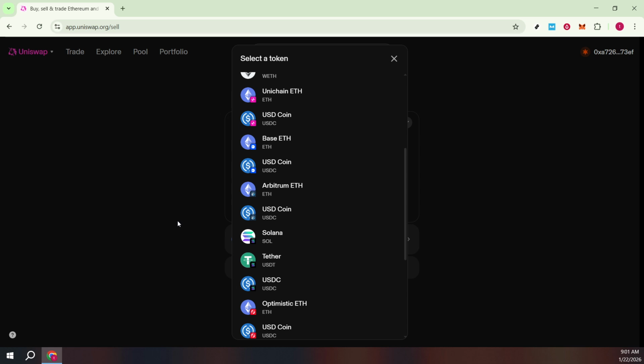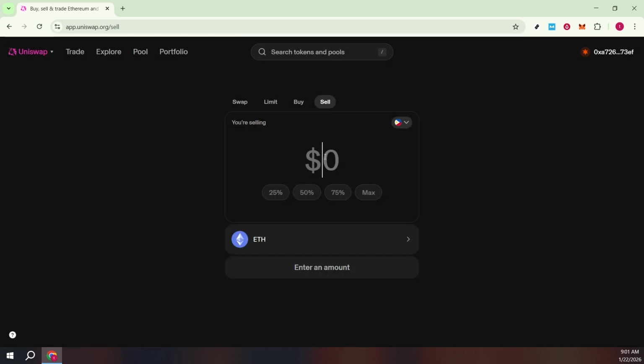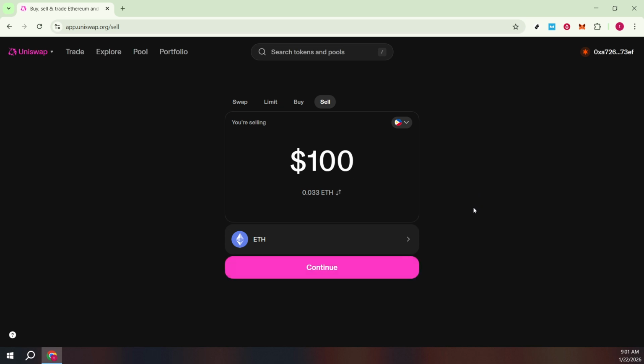Finally, click Continue. This moves you to the review stage where the app summarizes key details like the expected amount you'll receive, fees, and slippage tolerance. If you see an unusually high price impact, consider adjusting the amount or slippage settings to reduce the chances of a poor fill. Take a moment to read the summary so everything aligns with what you intend to sell.